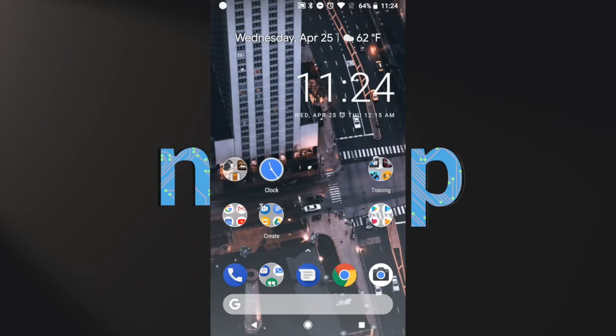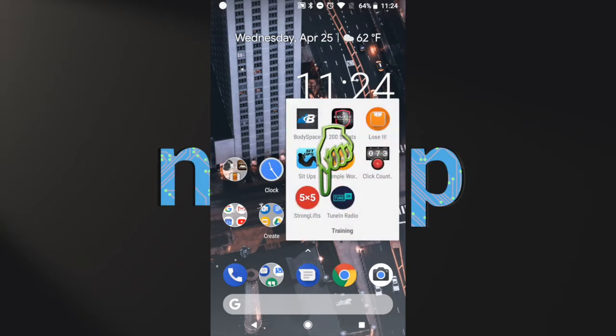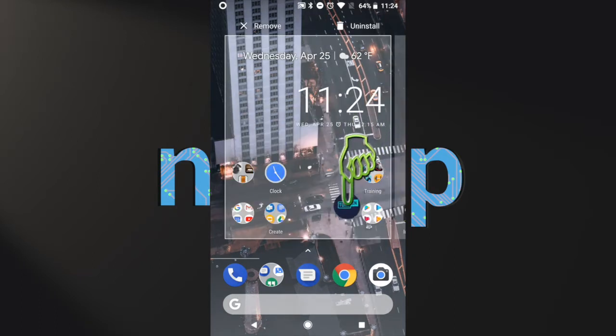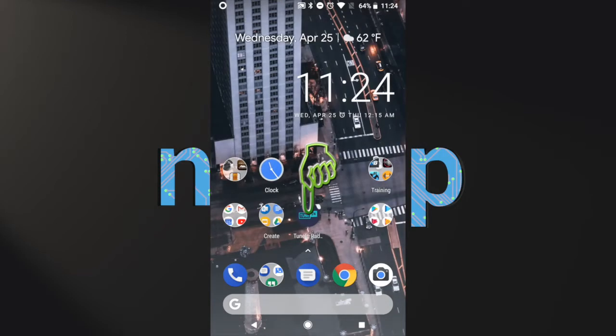Now let's say you change your mind. You say, you know what? I don't really want it there anymore. Well, you can go in your folder, push and hold the app, and you can drag it back out on to your home screen.